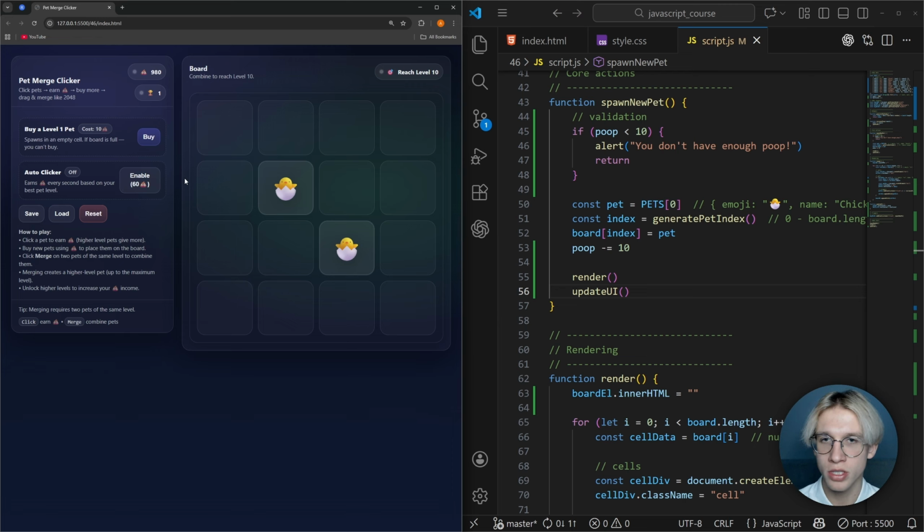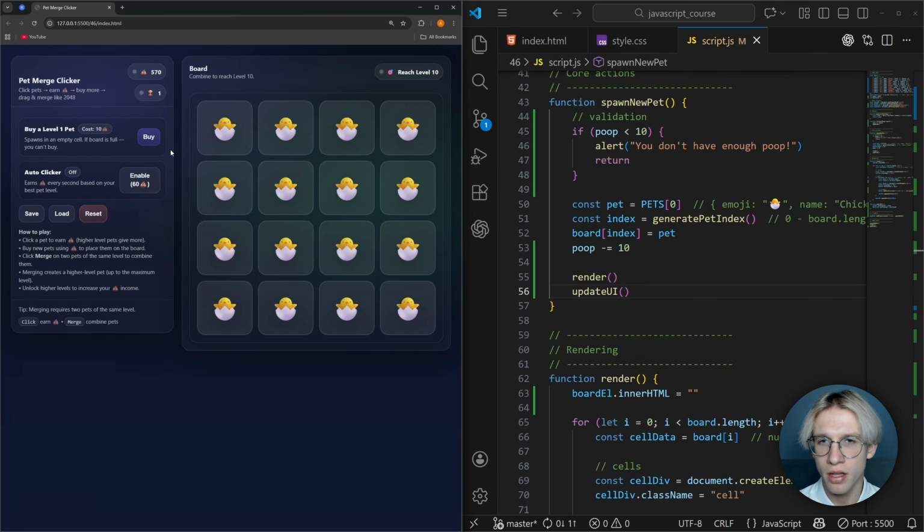So currently we decrease the right amount of currency, but there are still other problems. For example, what if our board is full? In this case, if you click our buy button, you will see that our counter decreases, but a new animal hasn't been generated. And this is because our board is full. But what we actually want is to show our user that the board is full, so you can't create a new animal. So let's create a new validation that will check that our board is full.